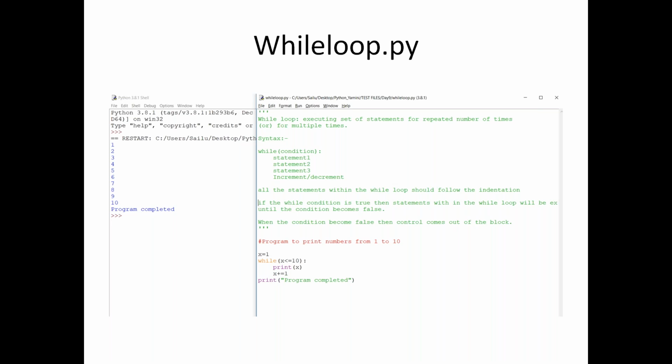So this exercise will be repeated till the condition is satisfied. When x becomes 10, 10 is less than or equal to 10. Yes, agreed. So it will be executed. In the next iteration, x becomes 11. 11 is not less than or equal to 10, so it becomes false. The system comes out of the block. Finally, the print statement says that program completed.